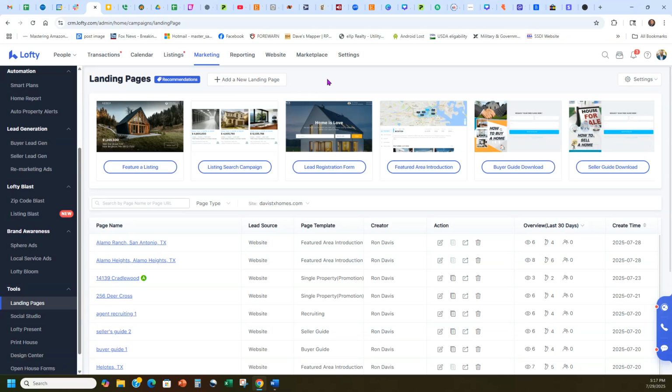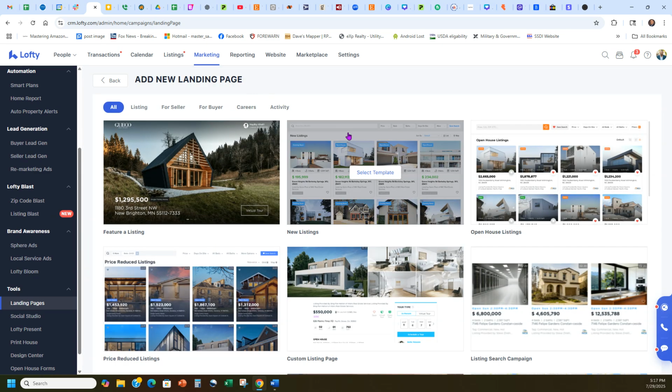So to do a virtual tour, you have to do a custom landing page. One of the easier ways, you can add it in other pages if you want. I'm going to show you how to add it as a custom, but you can change whatever you want. You're going to go to Lofty Marketing, Landing Pages, add a new landing page.